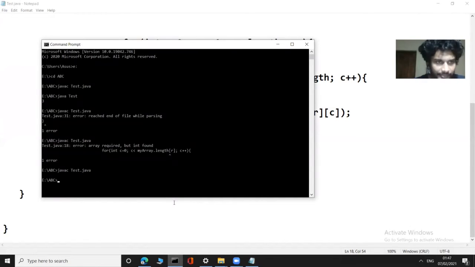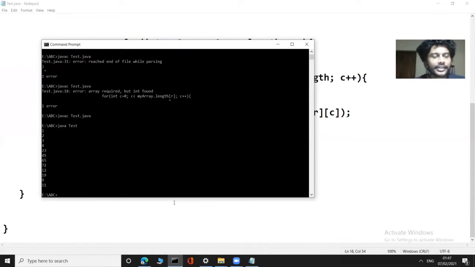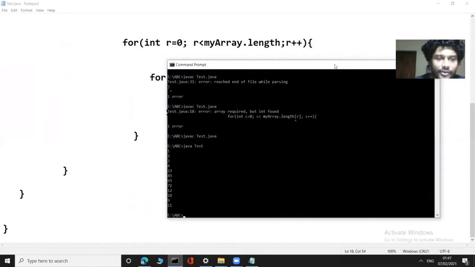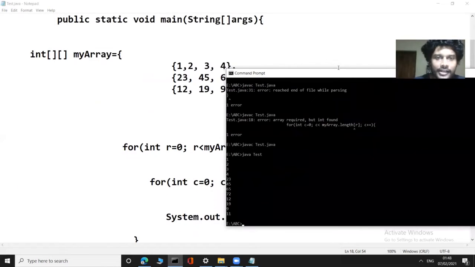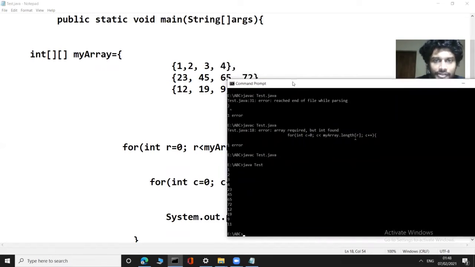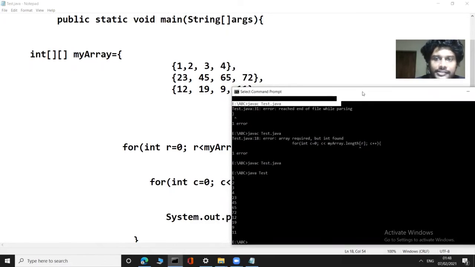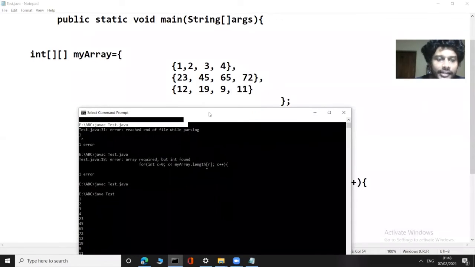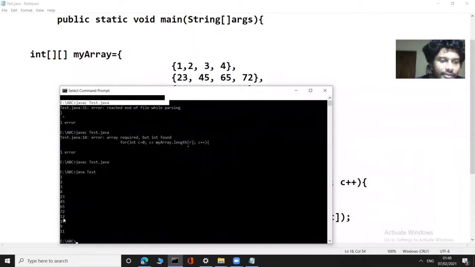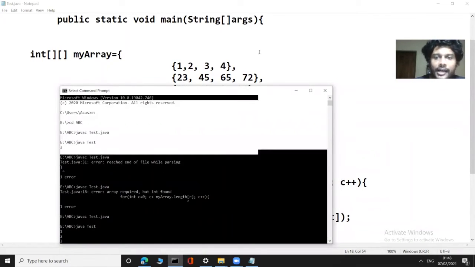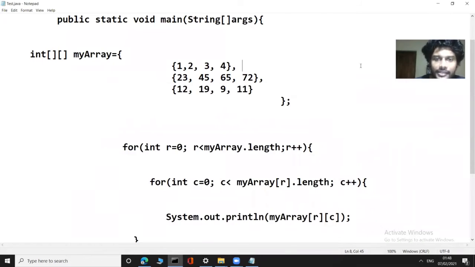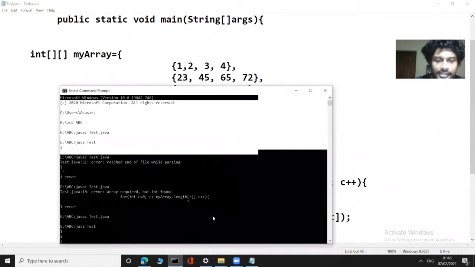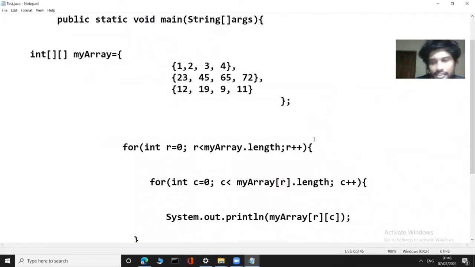Okay, java Test. Now it is getting printed. As I told, it is getting printed one by one. You see this 1, 2, 3, 4 is there. 23, 45, 65, 72 is also there. 12, 19, 9 and so on are also there. But the problem is we don't want it this way. We want it in tabular form. So how do we achieve this one?